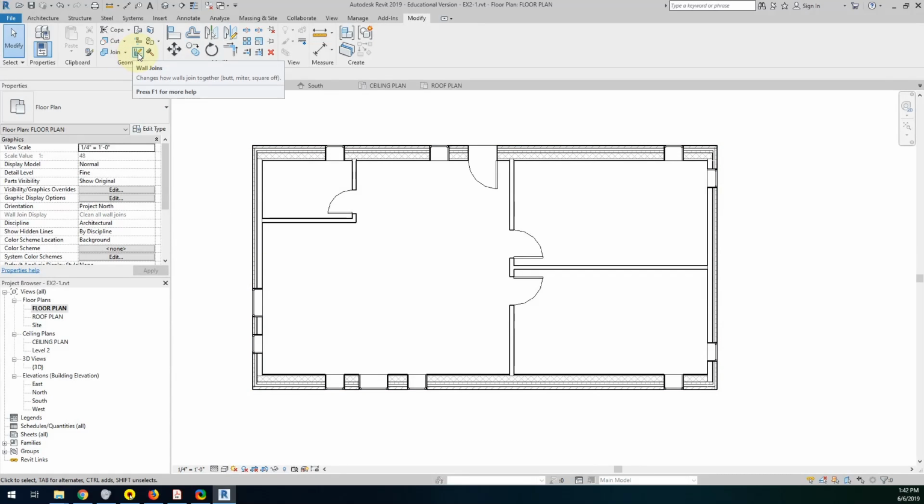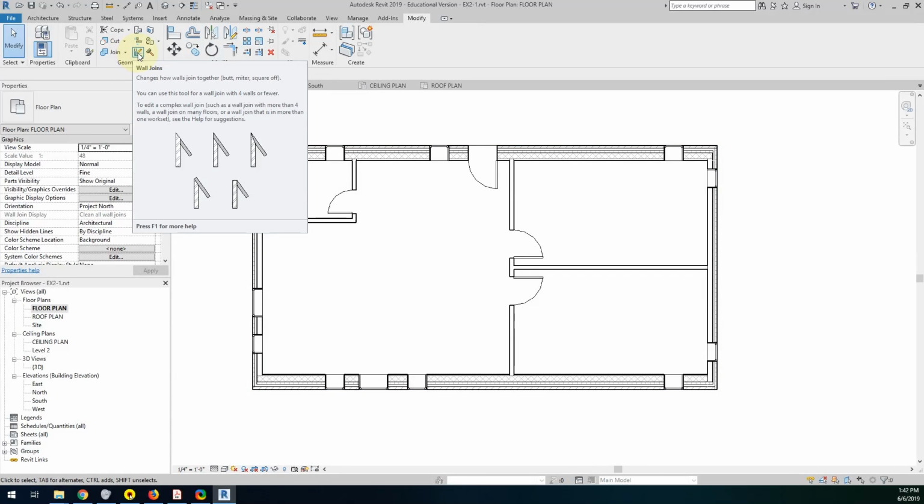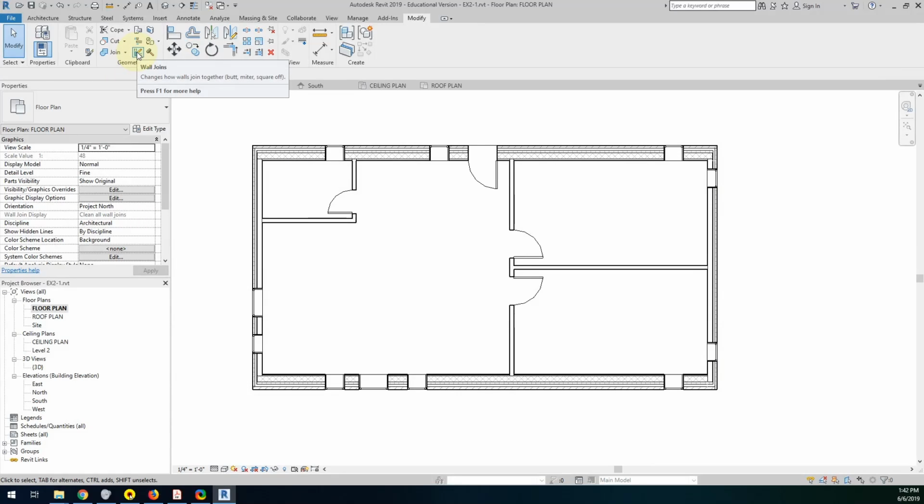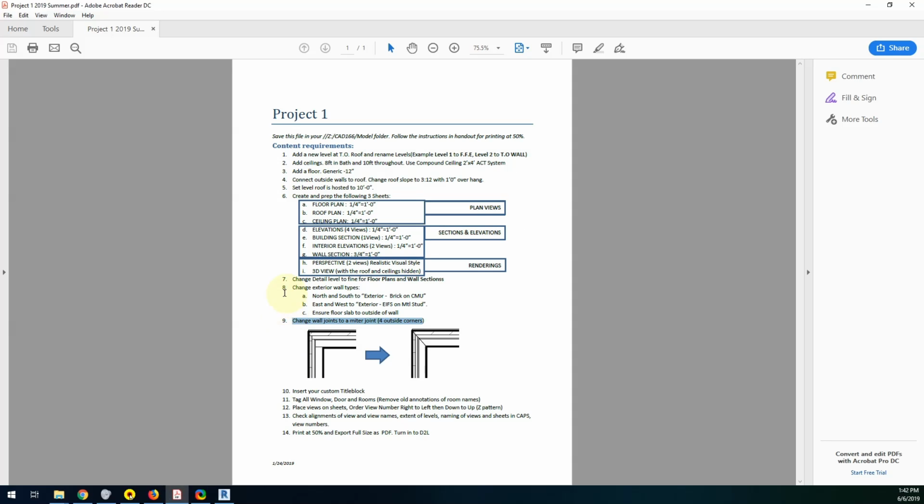So the wall joins is also in the Modify palette under Geometry. Click on Wall Joins. Hover over one of the corners and click it. And then in the options, we have the options to do a butt joint or a miter. We're going to select miter. And we see that it's cutting diagonally. Do the same for all 4 corners. And that should complete 8 and 9.